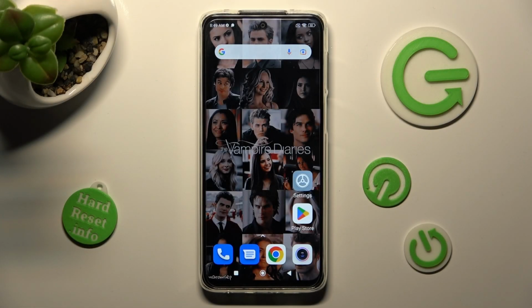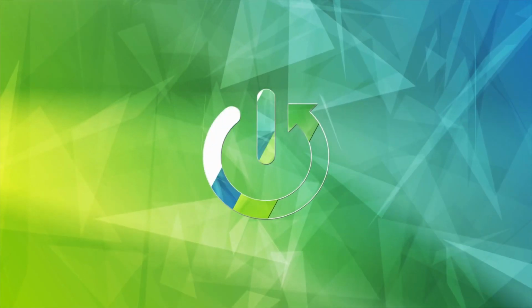Hi! In front of me is Xiaomi Redmi Note 10 Lite, and today I would like to show you how you can change font style on this device.